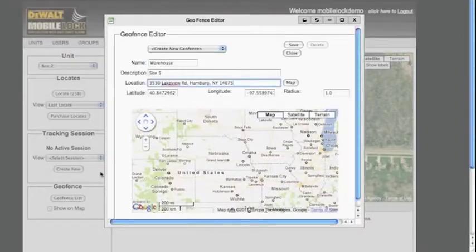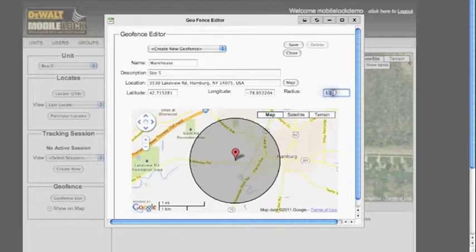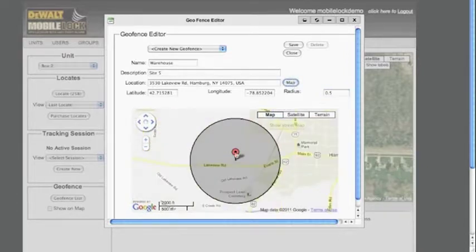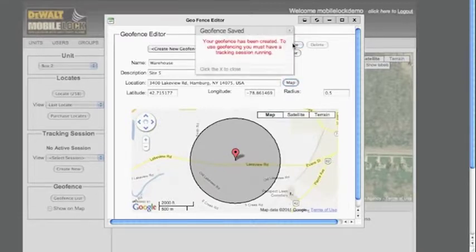Create a name for your geozone and description if you choose, type in an address, and click Map. The shaded area represents the geozone. If you would like the radius smaller or larger than the 1 mile default, you can adjust it and click Map again. If you would like to move your geozone, simply click outside the circle to where you would like to go, or click on the red flag and drag it. Once you have your settings the way you would like, then click Save.